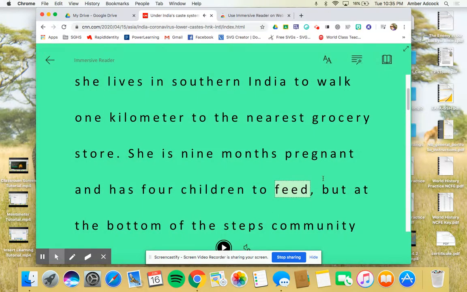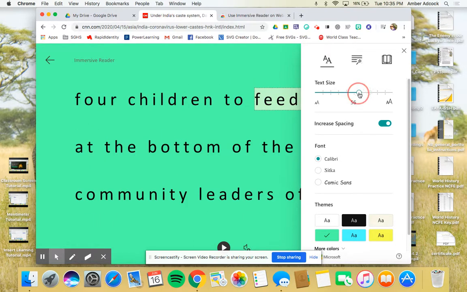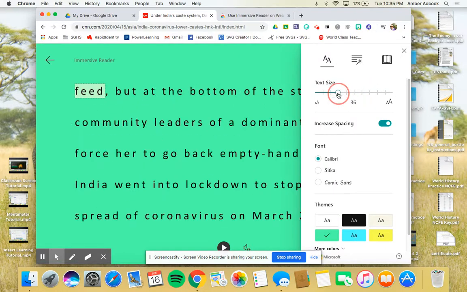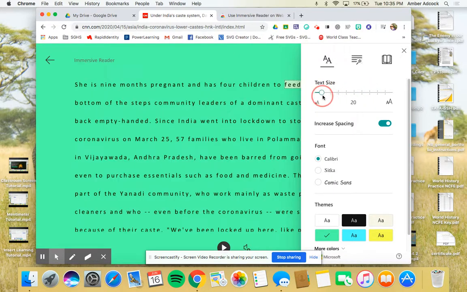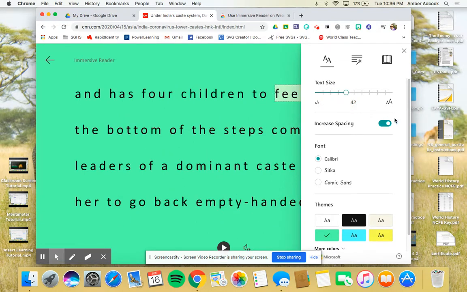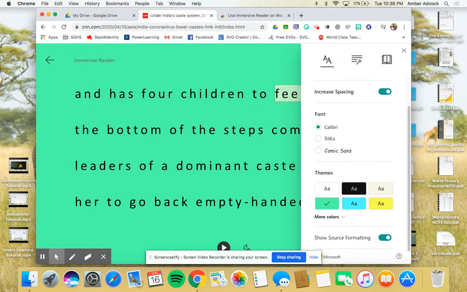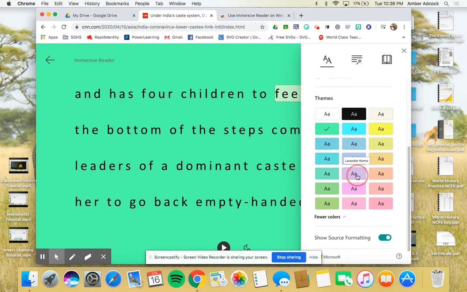So some people may want to do that. You can also change the layout here, the text size. So maybe you have a kid who might be a little overwhelmed by so many words on a page. So you can change the text size. You can increase or decrease spacing. You can even change the font that it's written in. And you can even change the themes. So maybe a student wants to have a purple background or a pink background, they can.